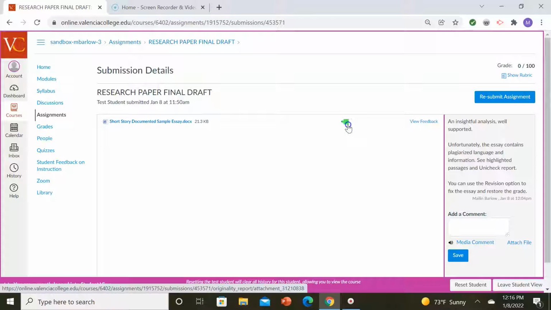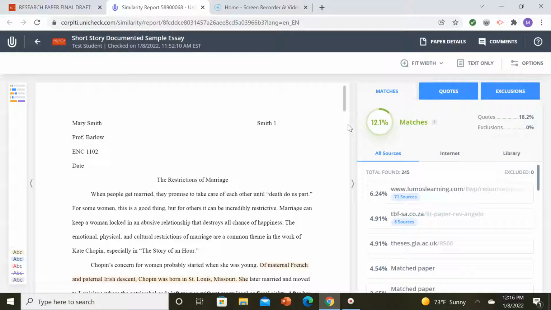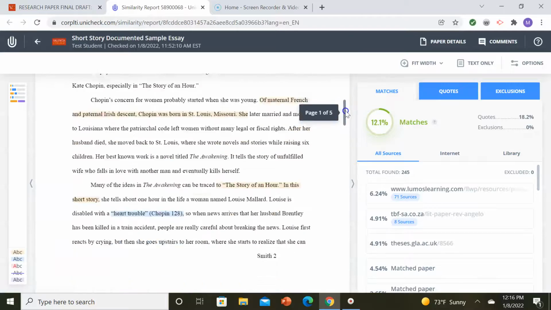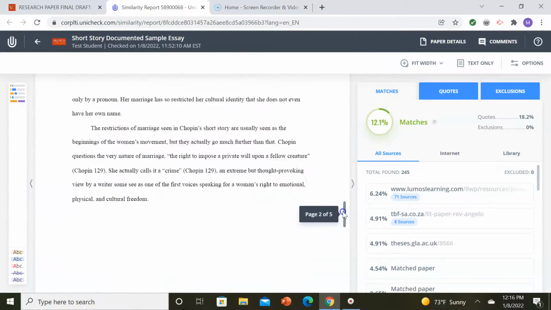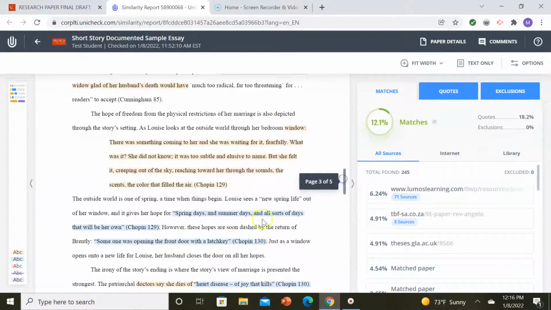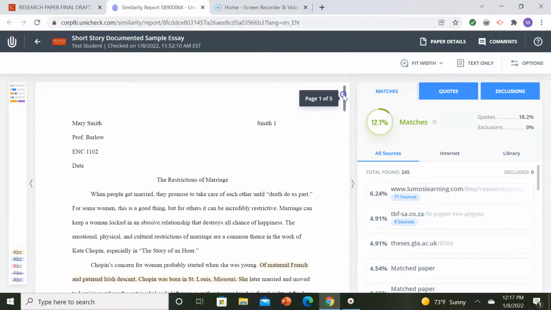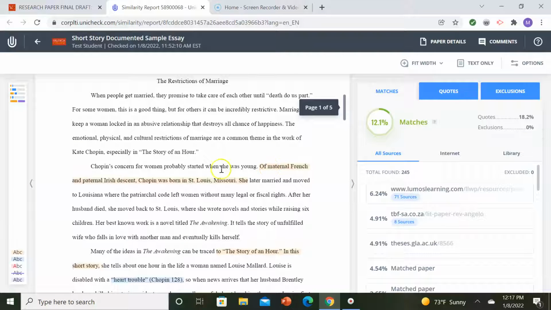So to see that, click on the symbol. And here is the Unicheck report. If you scroll down, you'll see different things are highlighted by Unicheck. Things that are highlighted in blue like this are perfectly fine. They're just simply saying this is a quote from a source, and we can see the quotation marks and the citation. All is well. Where we get into trouble is with the orangish color.